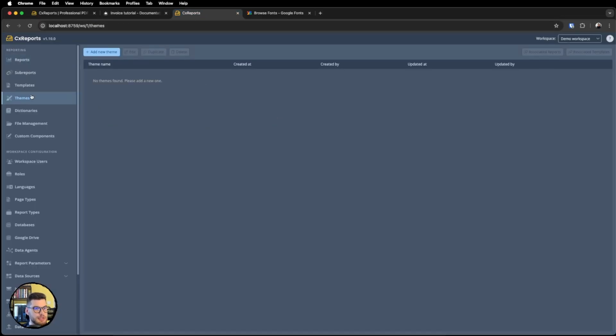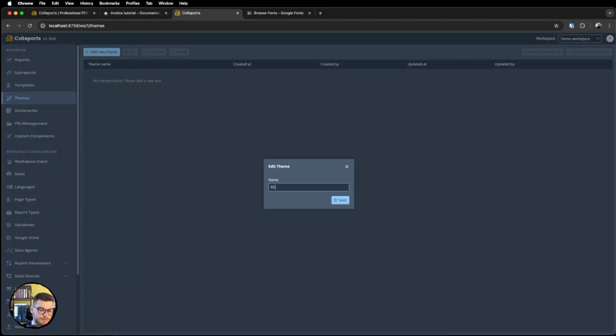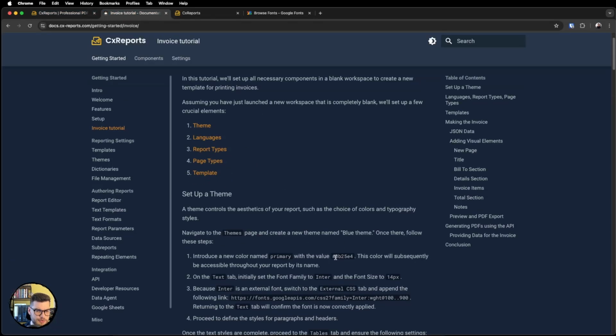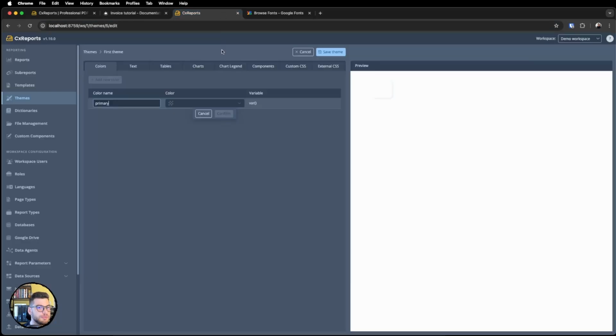In our empty workspace, we're going to go to the themes section and we're going to add a new theme. Now inside of this theme, we are going to define a couple of colors. Primary. And we're going to copy actually the color from here. And this will allow us to use this color in multiple places inside of the theme.